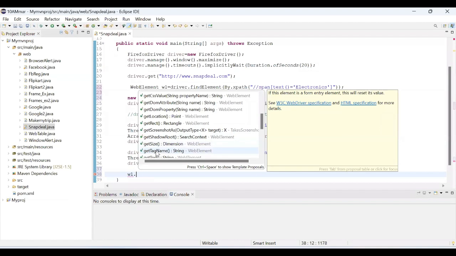No confusion, right? You have clarity: the browser has its methods, and the web element has its methods. Send keys is a method for web element, and we cannot say driver dot send keys directly on the browser. Can we say that? No, sir. We cannot say driver dot click directly. Web element has the click method. Get text is for web element, because we can read the text of an element, not for a browser.